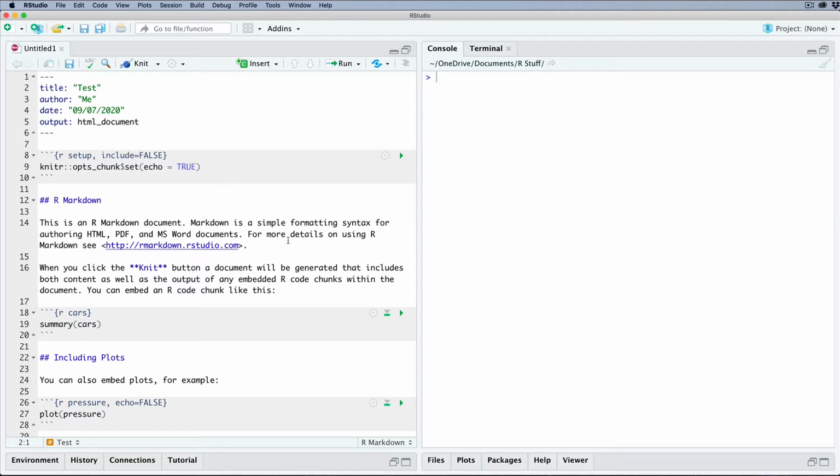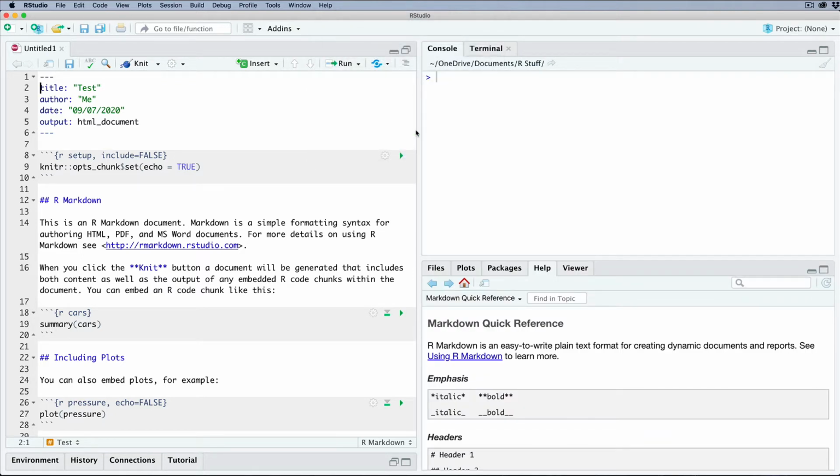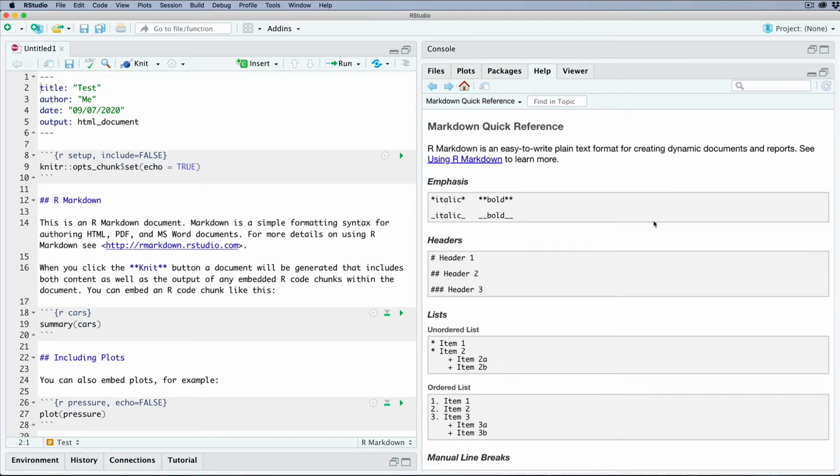Now, there's lots of information about Markdown on the web, but the actual syntax is really quite straightforward. In fact, there's a very nice little quick reference here under the help system. So if I go to that, Markdown quick reference, it opens up in the help view, and this shows you all the basic codes, the syntax that can be used.